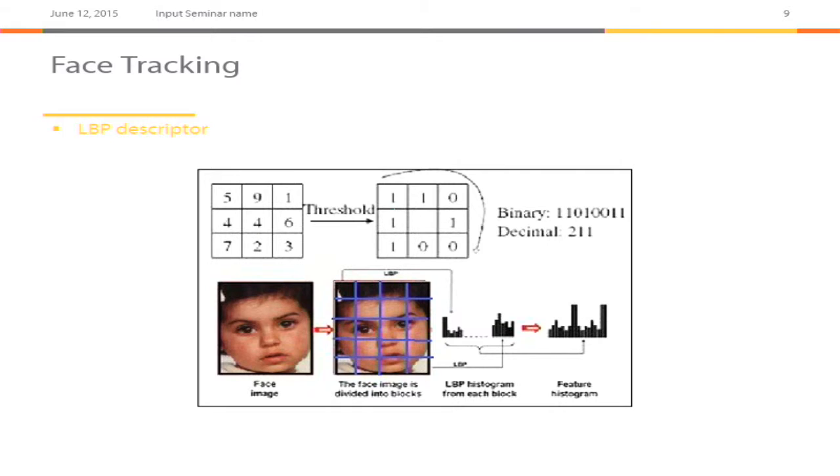For example, this one is the same as the center, so it's 1, it's higher, 1; this one is smaller than the center, so 0. Based on this, you generate a binary code. Starting from the corner, you can generate this sequence. So each pixel inside this tile is replaced by a binary combination. Based on this, you can generate one histogram.